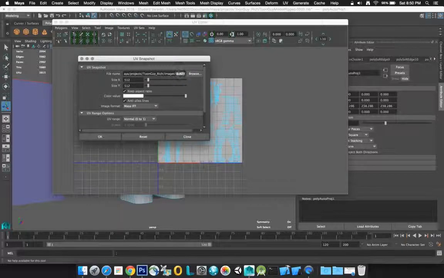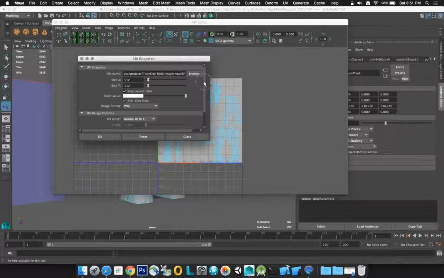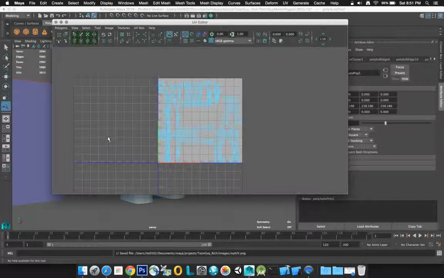So I'm going to make the file name outUV. That's fine. Let's stick to 512. We may want to go bigger if we want more detail, but 512 right now, X and Y, is something we can work with. We'll keep the aspect ratio, color value. Let me just go ahead and make this a PNG. I prefer to do just about everything in PNGs, and say OK. So we should have an outUV.png in our images folder.